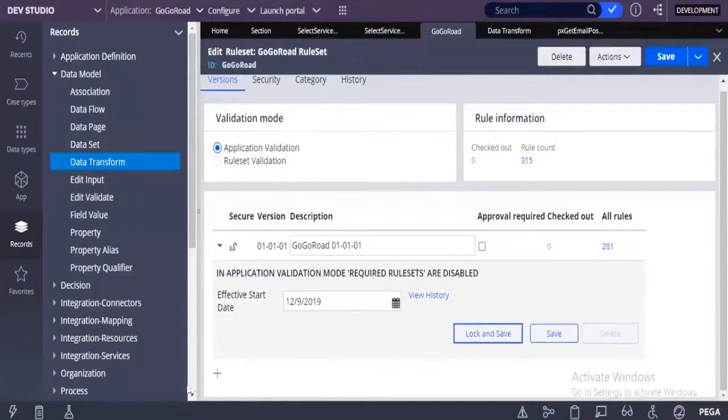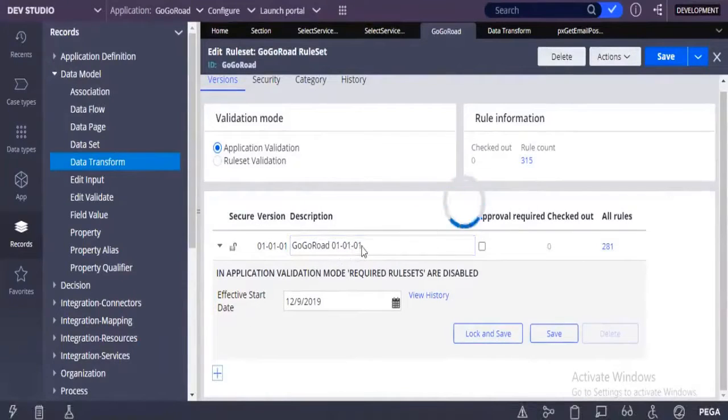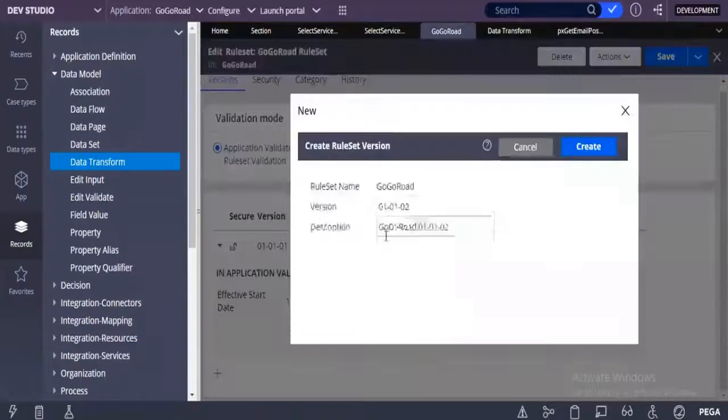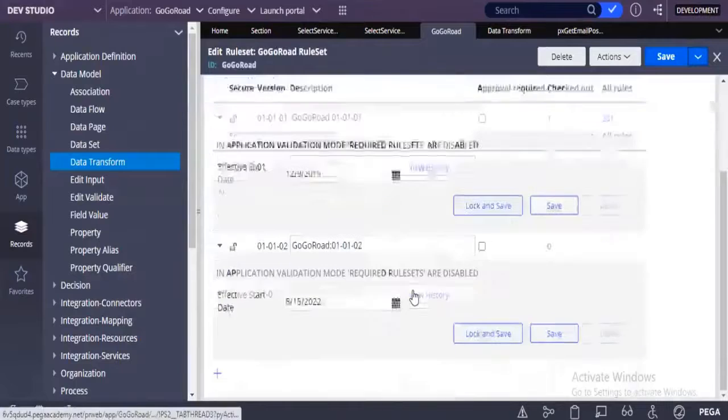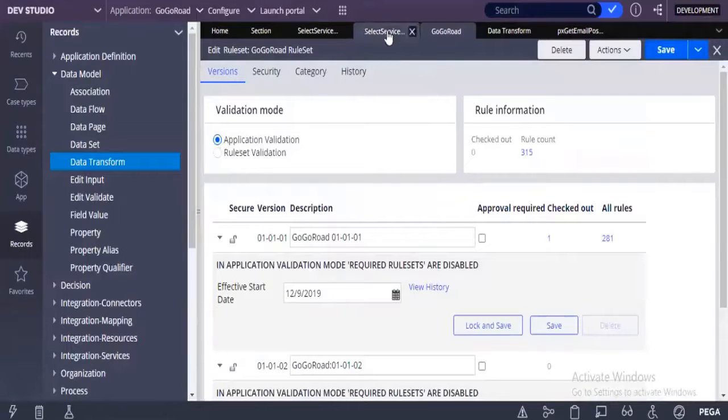After you lock the rule set, you will open a new rule set version, like 01-01-02, the patch version will be the next version, 01-01-02. Now, if you create this one, it will create one more rule set below. Ideally you have to lock the previous rule set before creating a new rule set so that it will show private edit. If it is showing private edit, it means the rule set is locked.